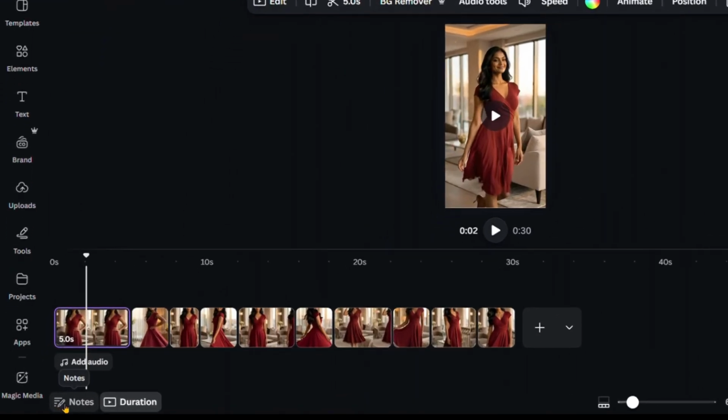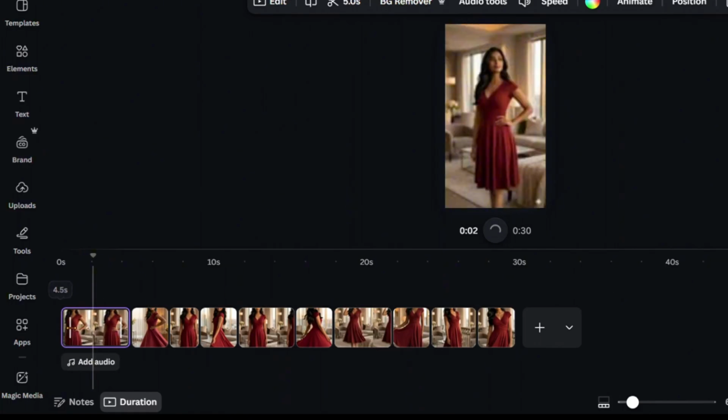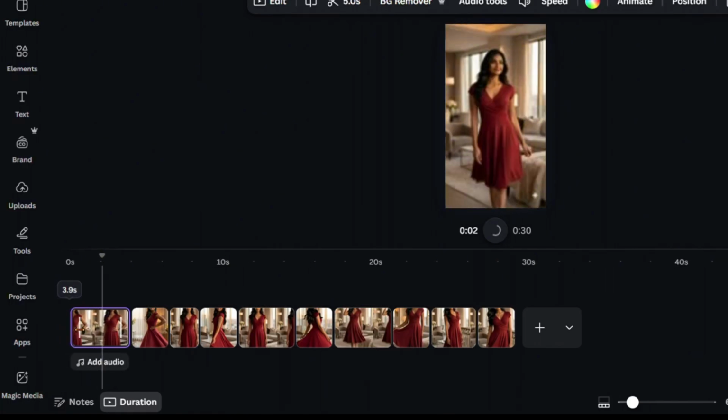The first page is currently 5 seconds, so I'll reduce the length from the left side of the clip, which means trimming the beginning of the video. So just drag the left side of the clip like this until the video becomes around 4 seconds long.